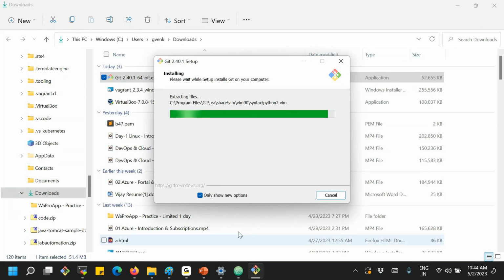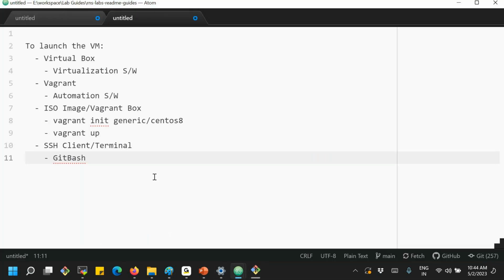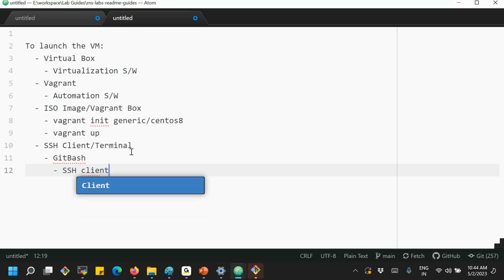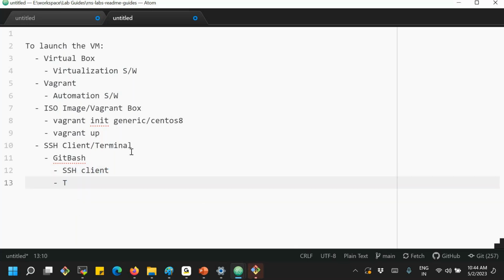Okay, what is the software we are trying to install now? That is Git Bash. We can use Git Bash as an SSH client, and it can also be used as a Linux terminal on the Windows system. Now we have installed it on Windows, but can I run Linux commands on the Windows system? Yes, we can run Linux commands on Windows by using this Git Bash.